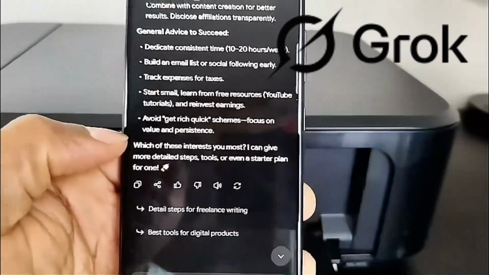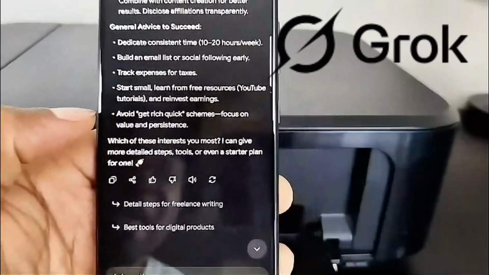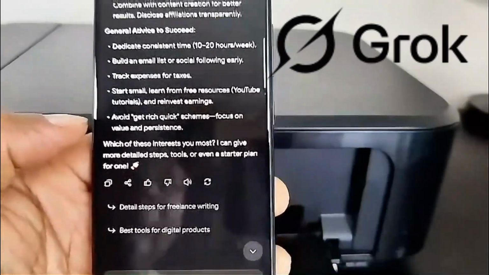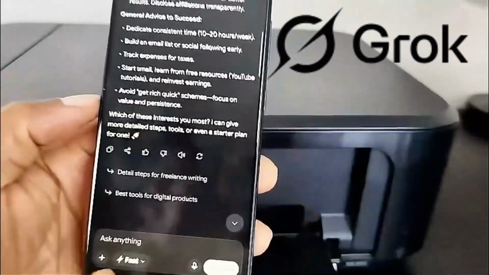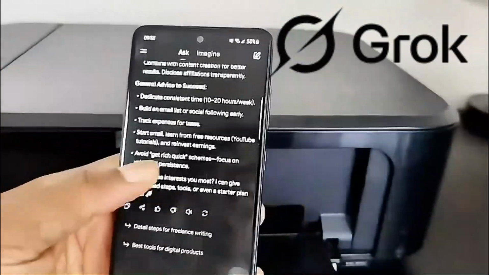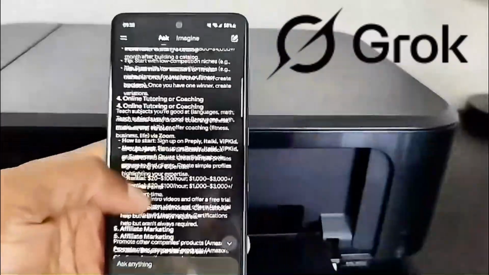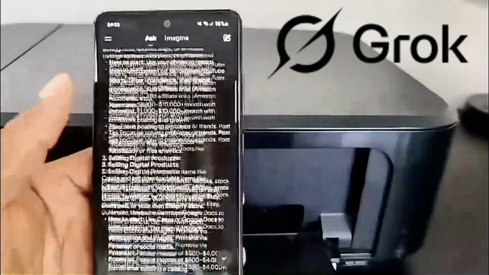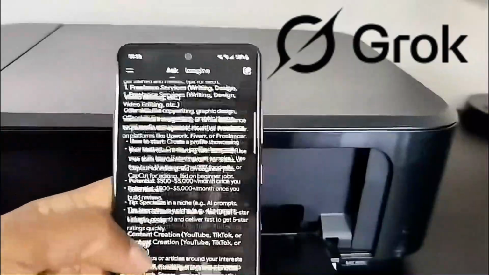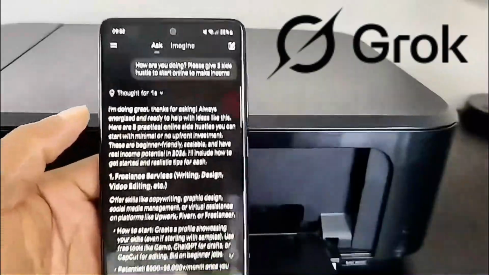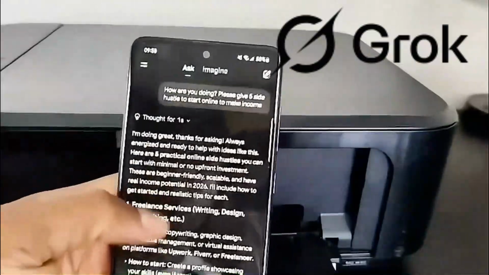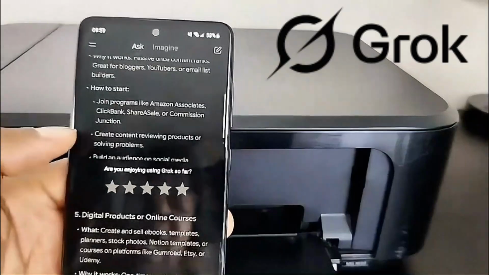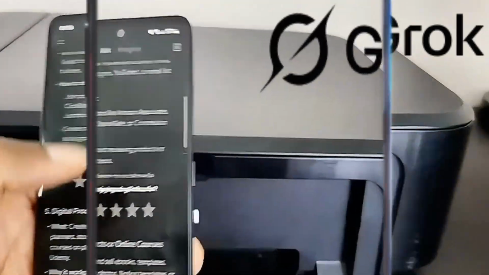It's asking us which of these interests you most. I can give you more detailed step-by-step tools and even a smarter plan for one. So the next prompt, you can give the next prompt and continue. So this is how to install Grok and also give a prompt, and it will give you ideas, whichever information you are seeking or want more details about. This is how to use Grok on your mobile phone. If you have a subscription, it's better, but you can also use this without a subscription. They will give you limited time to use this.